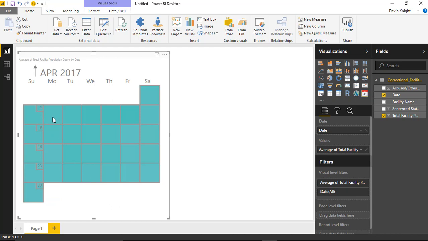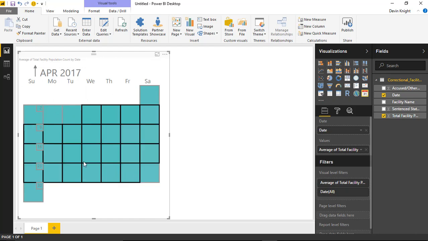You can also highlight certain days. So you can hold down Control and multi-select, or you can hold down Shift and do a cross selection of multiple days here very easily. And so that would filter any other items we have on our report. So let's show you how that works.